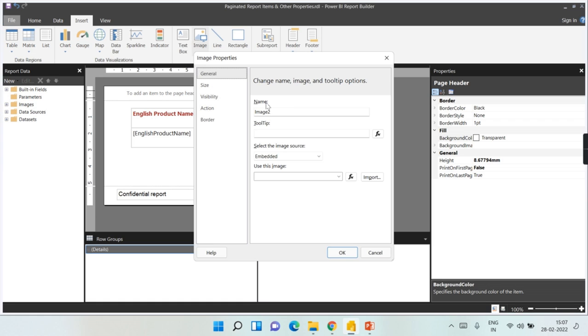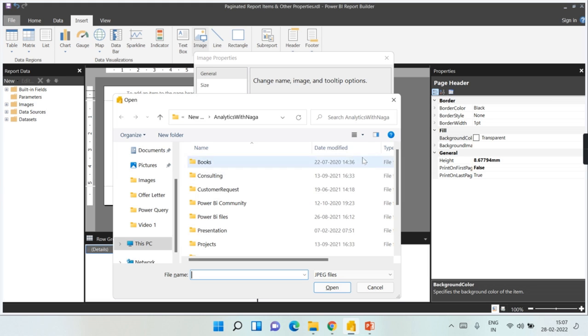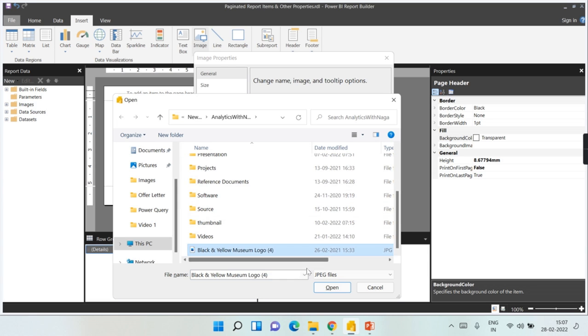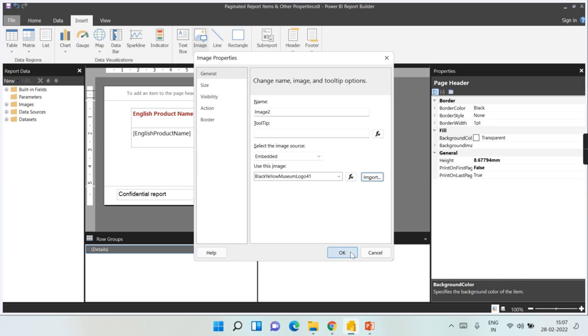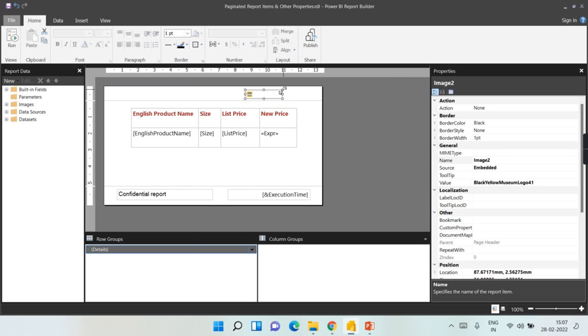Static image like a logo. It is embedded. You can either use external as a URL or from the database. I'm going to use embed. So once you import it, it will be embedded here. You can see here, this is analyticswithnags logo.